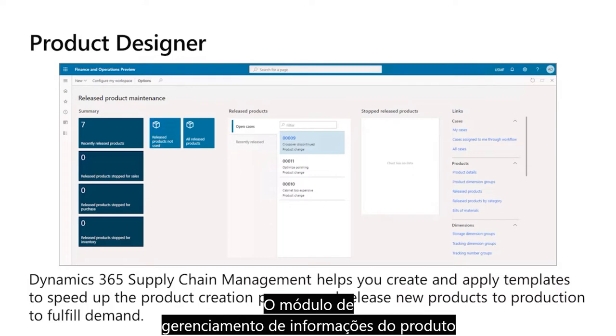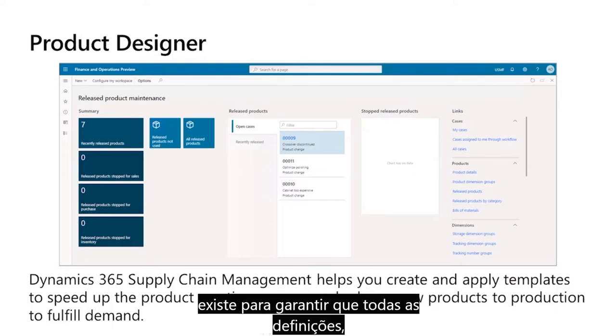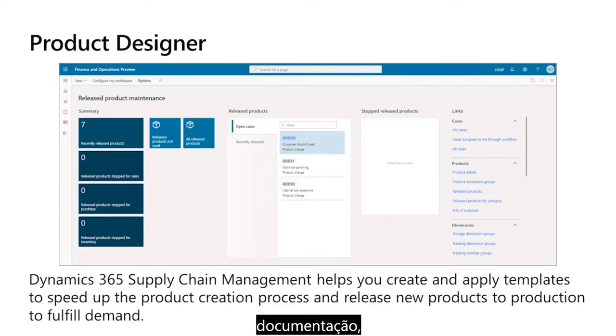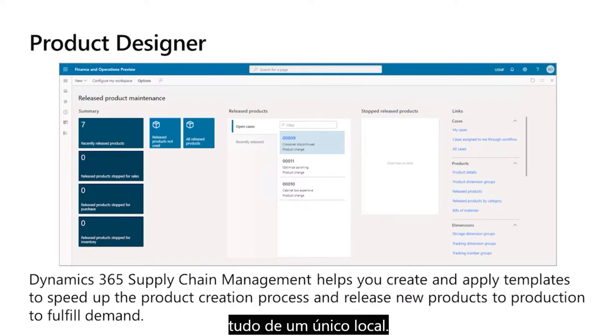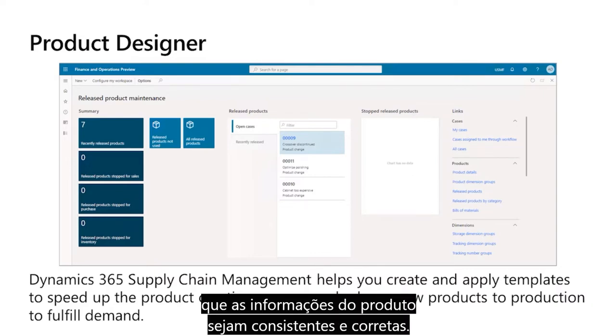So the product information management module is there to ensure that all of your products share definitions, documentation, attributes, and all the identifiers that go along with them. And it allows you to configure and manage your data all from a single location. What this does is ensure that product information is consistent and correct.